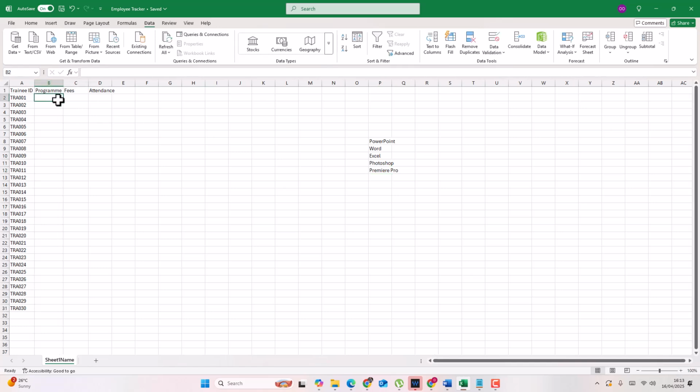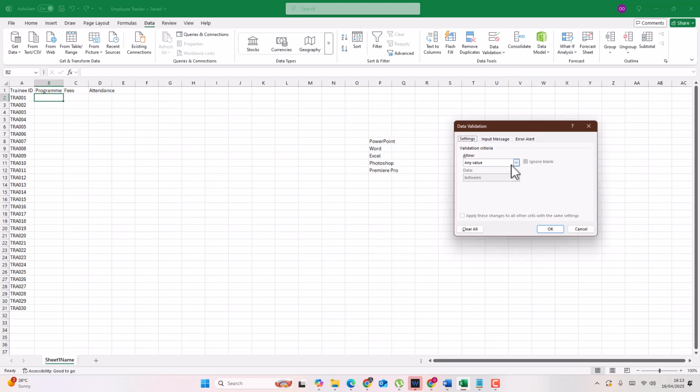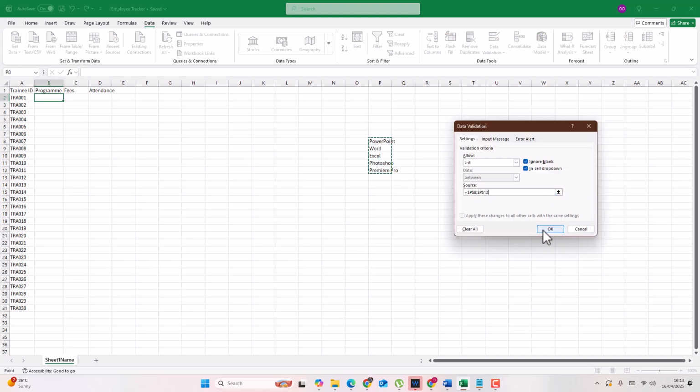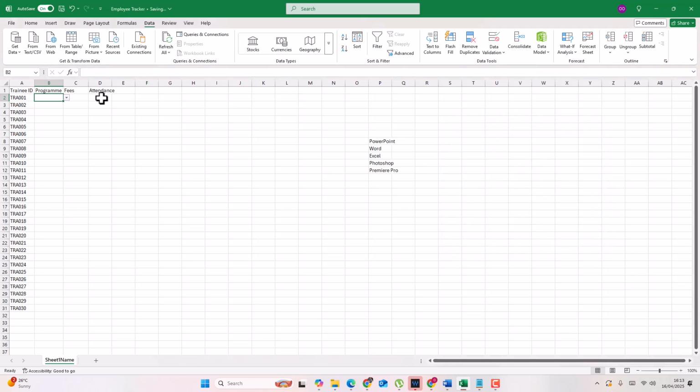So I'll come here and create a list. I'll click on this place and click on data validation, then click on list. Then I'll come here, this is where I want to select my list. Then you click OK. It will be fetching it from there. So I can drag this down.